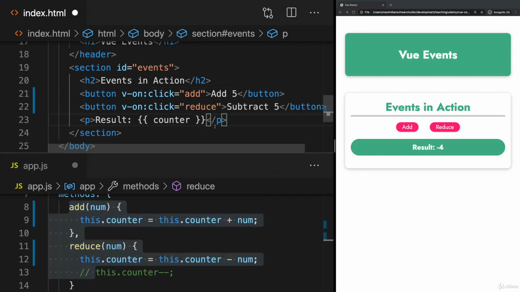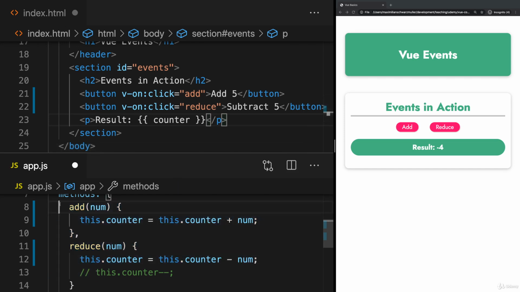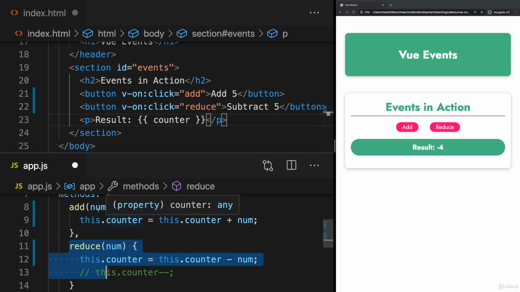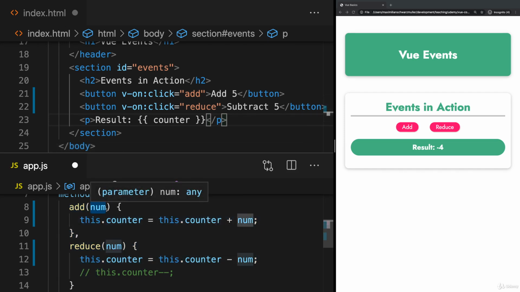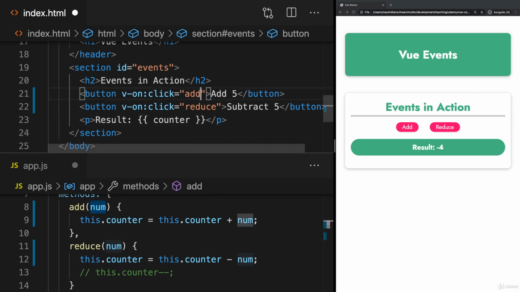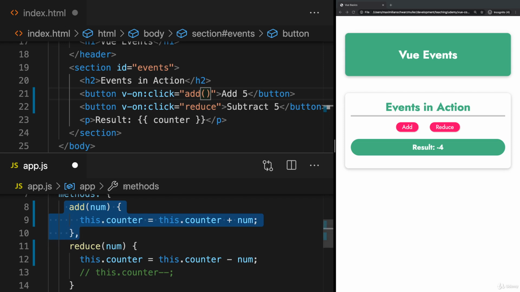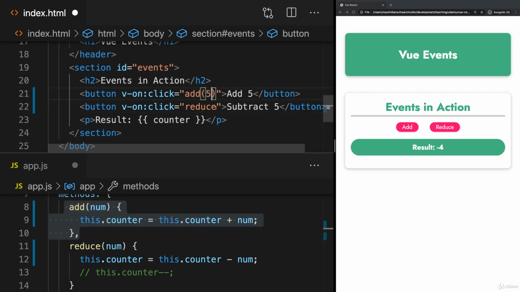But how do we tell Vue that it should call add and reduce with a value of 5 for these parameters? Well, keep in mind, we can execute add like this by pointing at it or by calling it explicitly. And if we call it like this, we're, as a developer, in full control over the value we want to pass to the parameters of these methods. So here we can add 5, for example, and reduce by 5.